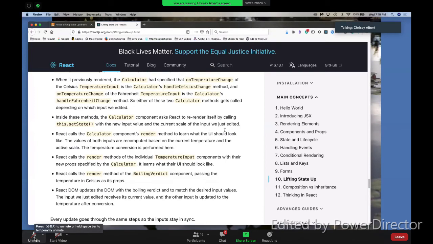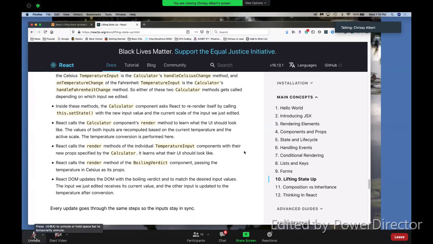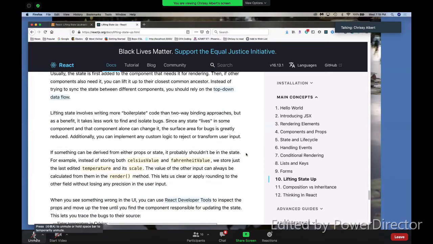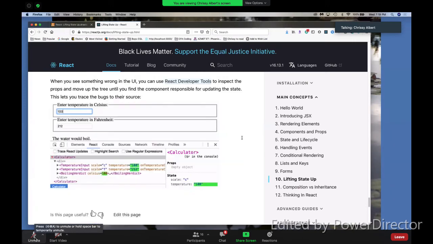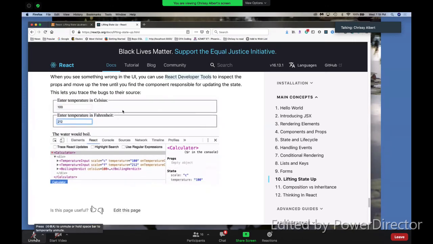There's a lot of text here, and hopefully I saved you a little bit of mental energy because that's a lot to read. But this is basically how it looks as it's rendered. So they're entering either in Fahrenheit or Celsius, and this is under the hood where everything is stored and what's happening, how it's changing in real time.